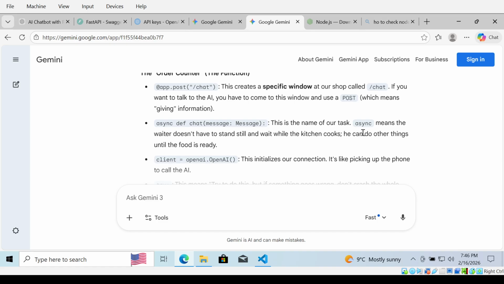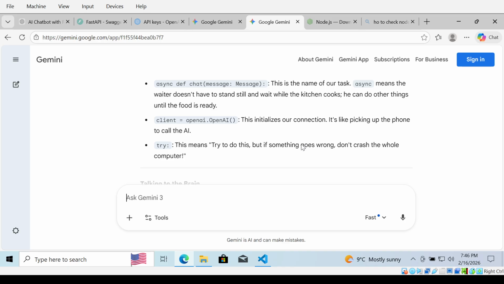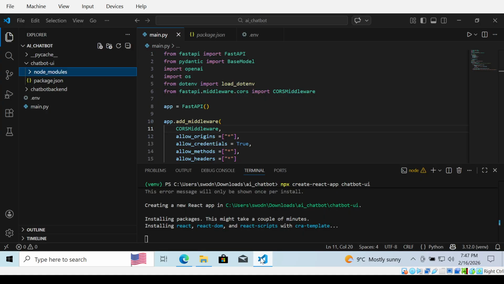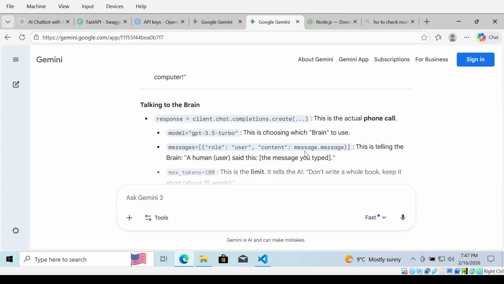Asynchronous means the waiter doesn't have to stand still and wait while the kitchen cooks. He can do other things until the food is ready. Yeah, the waiter can do other stuff until the food cooks. This initializes the connection. It's like picking up the phone to call the AI. This means try to do this, but if something goes wrong, don't crash the whole computer. Talk to the brain. This is the actual phone call.